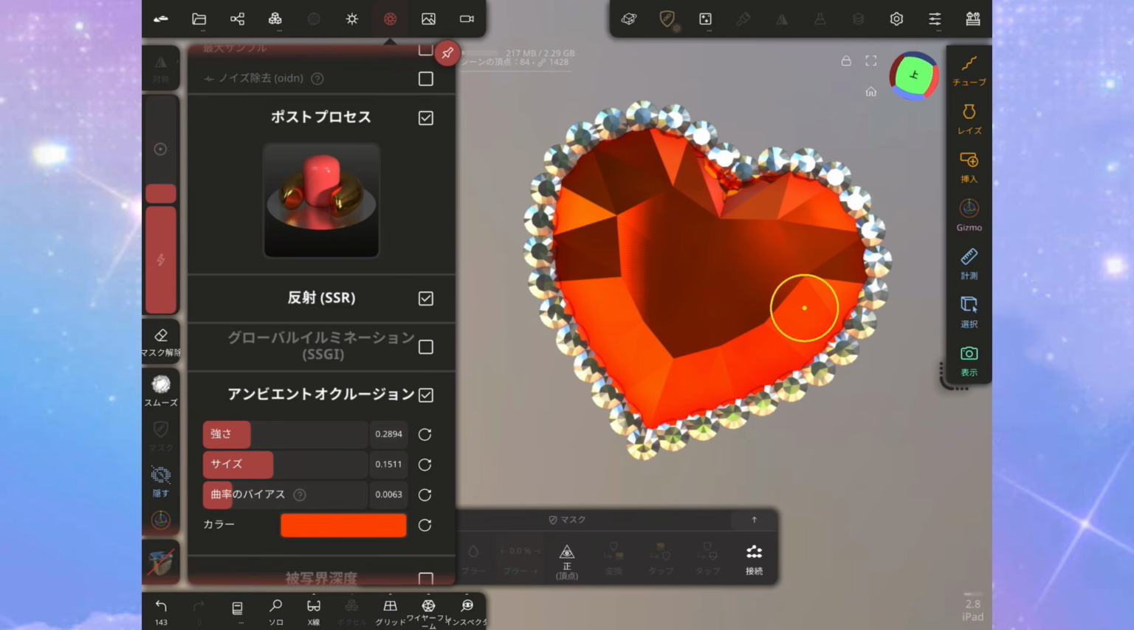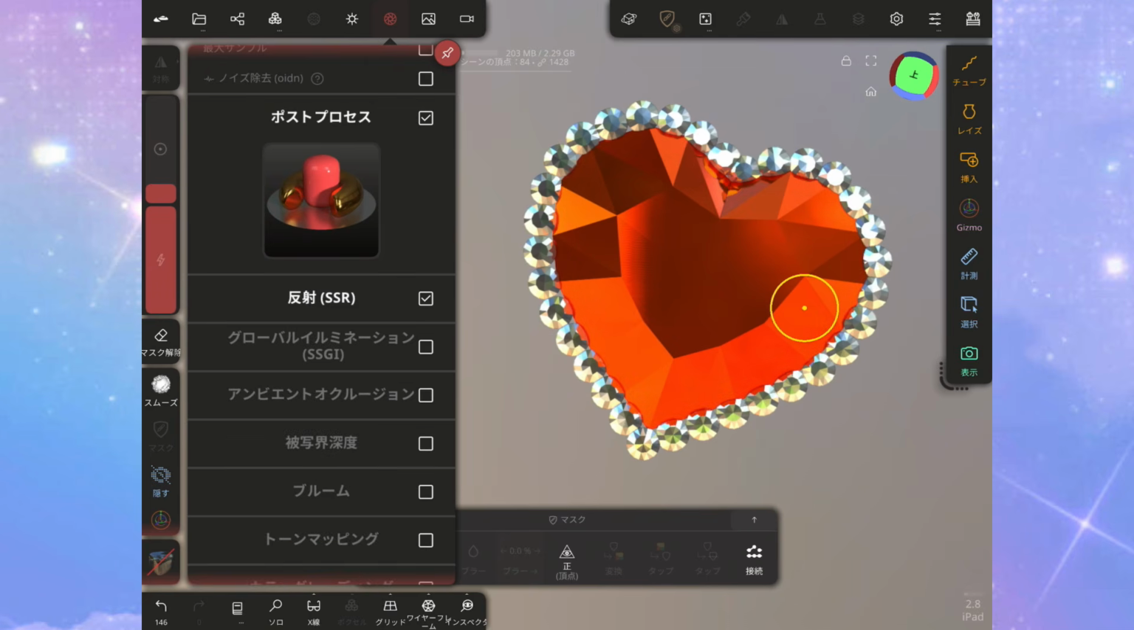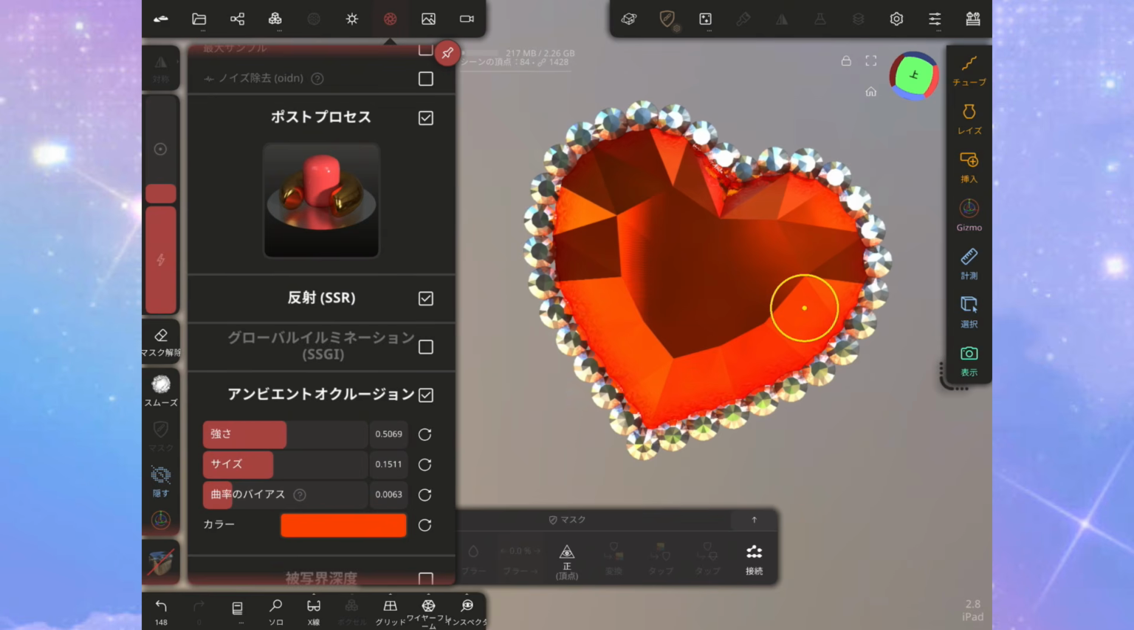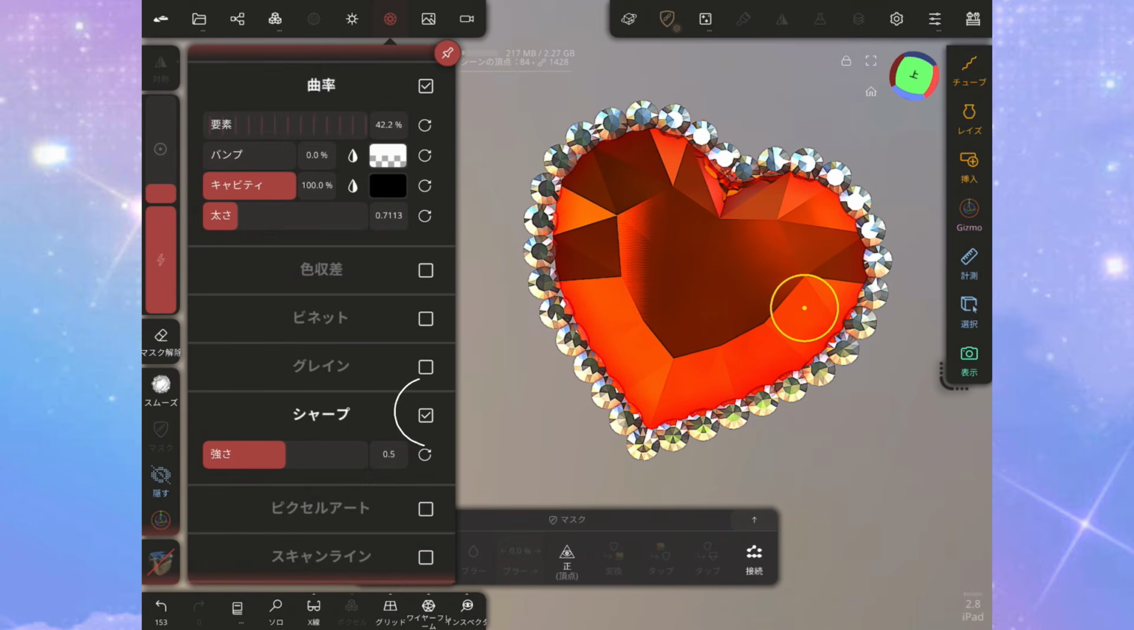Reflection allows the objects to reflect off of one another. Ambient occlusion applies your chosen color to the shadows. Enabling sharpening will make the details and facets pop out much more clearly.